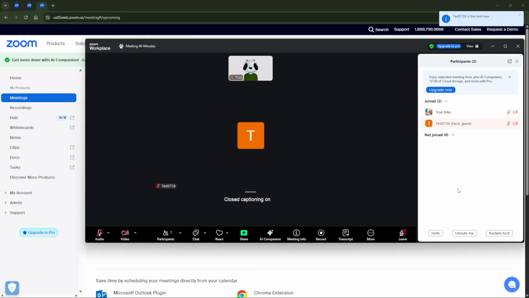Finally, if you ever need to remove the co-host privileges from this participant, for example, if the meeting dynamics change or their role is no longer needed, you can do so just as easily. Simply click the More button again alongside their name and choose Withdraw Co-host Permission. This will revoke their co-host rights and revert them to a regular participant.